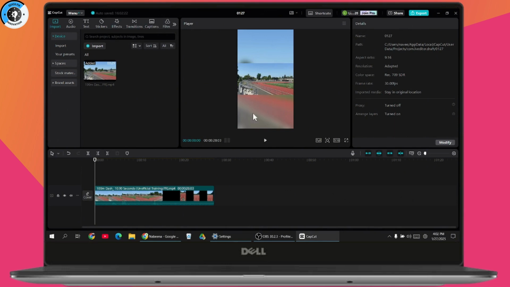And once you've exported, then you can just go with your YouTube short and then upload the video on your YouTube short. That's how you can make a YouTube short on your CapCut PC.